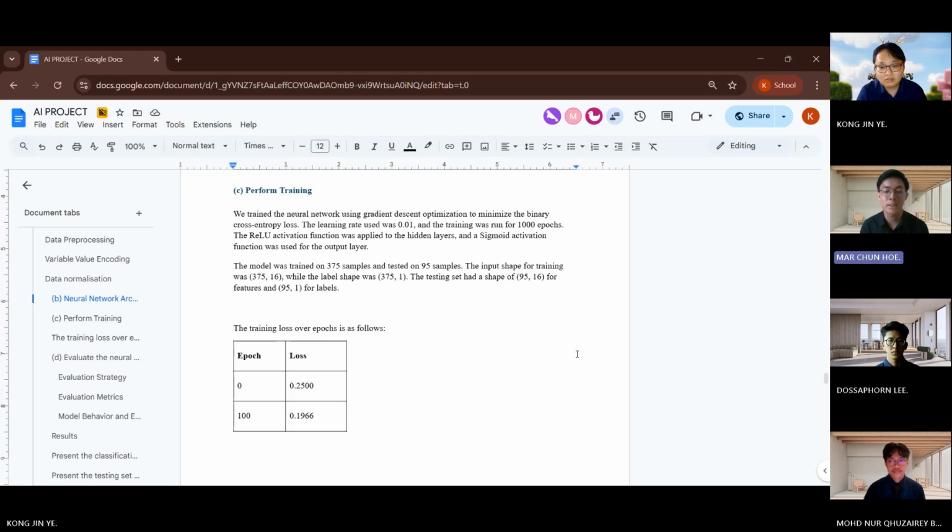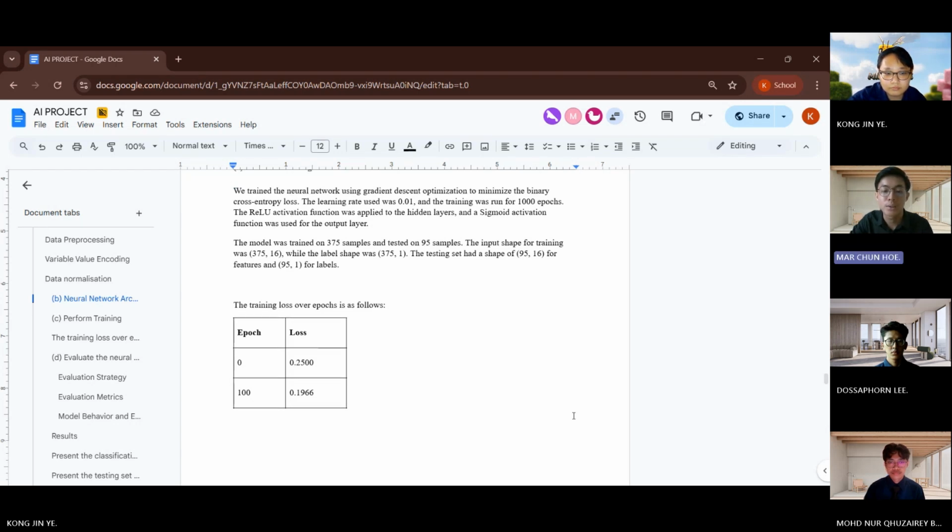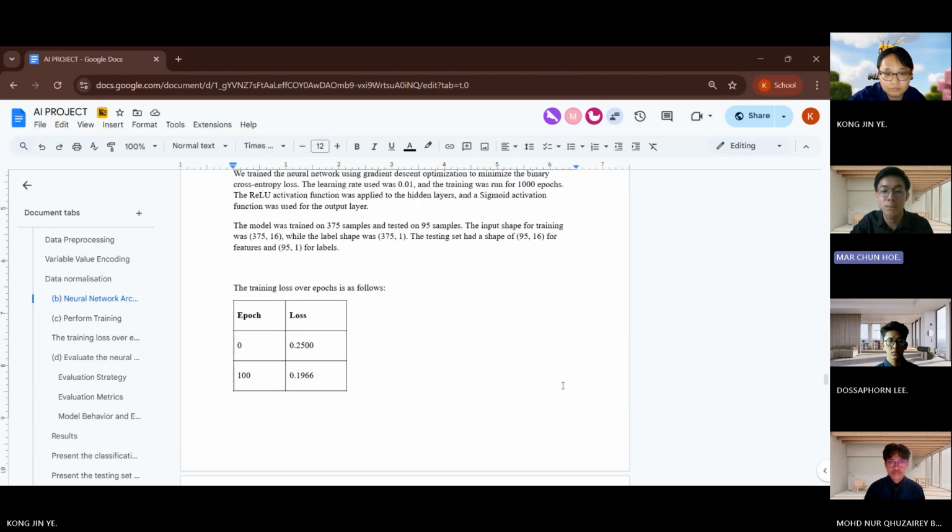Okay, now I will explain the training process of our neural network model. We train the artificial neural network using gradient descent optimization with the goal of minimizing the binary cross entropy loss function, which is commonly used in binary classification problems. The learning rate was set at 0.01 and the training was run for 1000 epochs to allow the model to learn effectively over time. For the activation function, we use ReLU for the hidden layers and sigmoid for the output layer to produce a probability between 0 and 1.